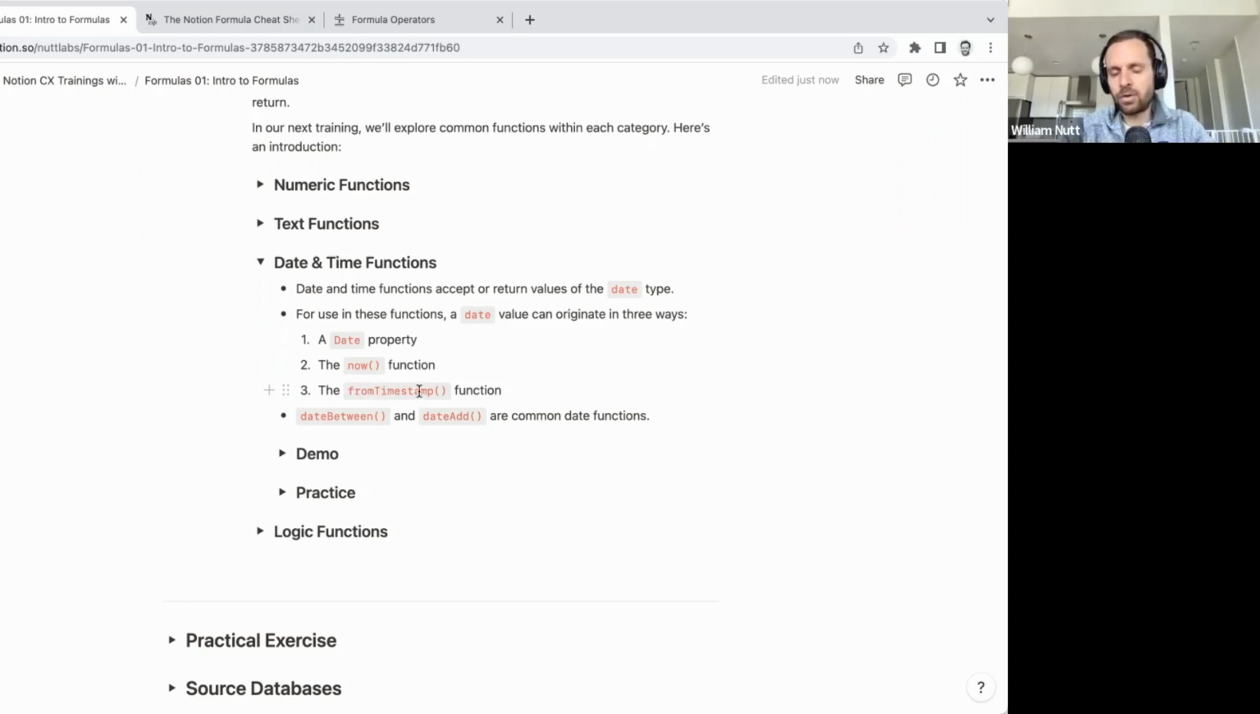And then the third way to provide a date to a formula is with the fromTimestamp function. You'll probably use that pretty infrequently, but what this does briefly is it takes a Unix timestamp, which is just an integer, and it's the number of milliseconds since midnight UTC January 1st, 1970. So you could just enter an integer there, and it's going to interpret that integer as the number of milliseconds since that date and then convert it to an actual date.